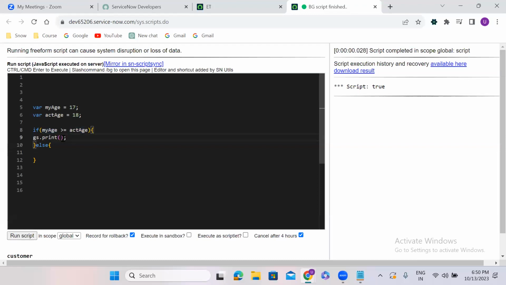gs.print eligible for voter ID. Else gs.print not eligible for voter ID. Okay, 17. Is he eligible? No, right? So here we have got the value as not eligible for voter ID.